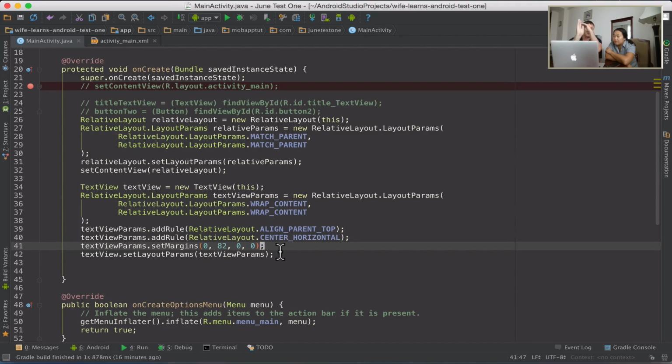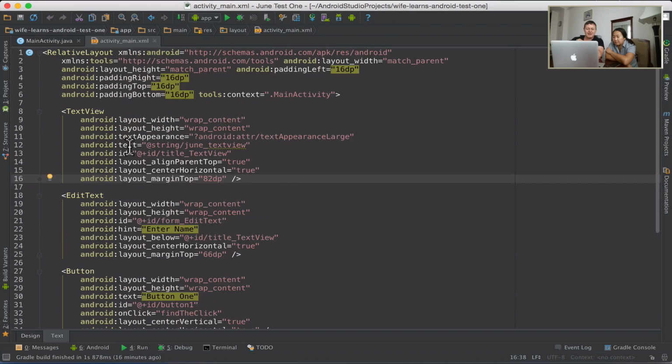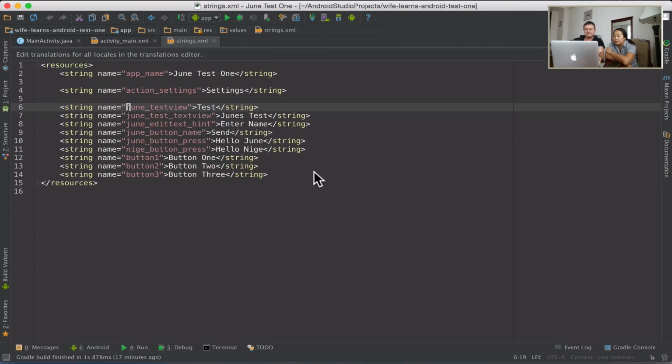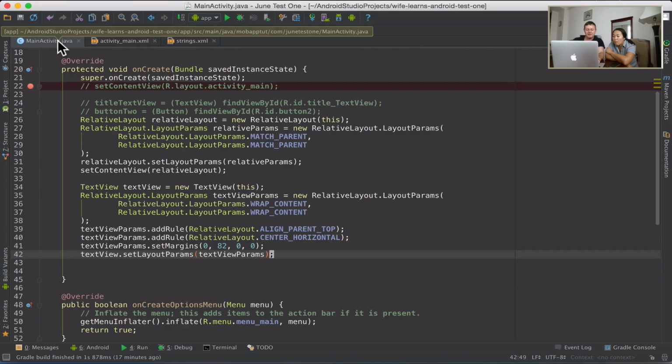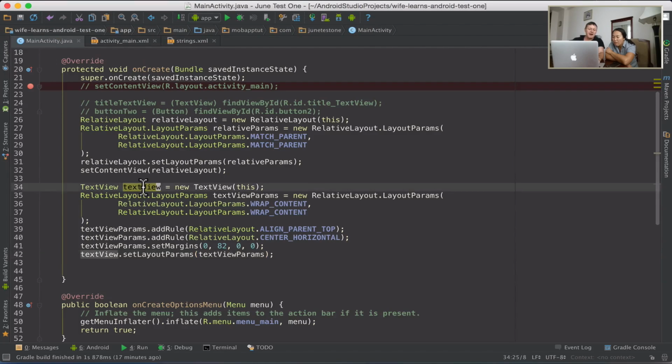So we've now got our text view positioned where we want it. We've just got one more thing: we need to add some text to our text view. We need to do that in code as well. The text view is a string text view, so we go to that string. This is basically test. So we need to do the same thing in code. Let's go to code. It's our text view now, and we want to set the text for the text view.